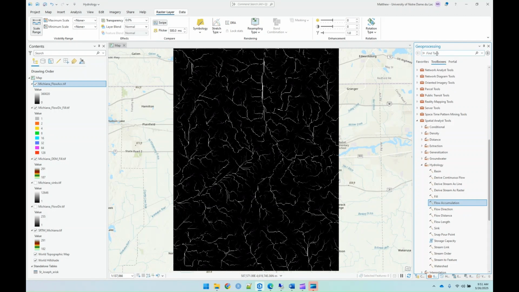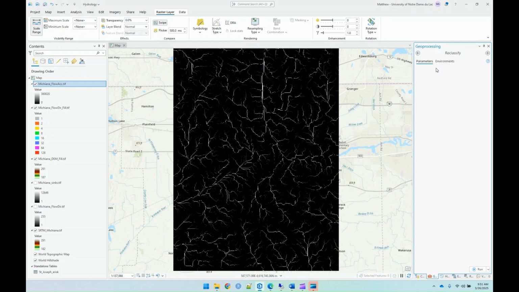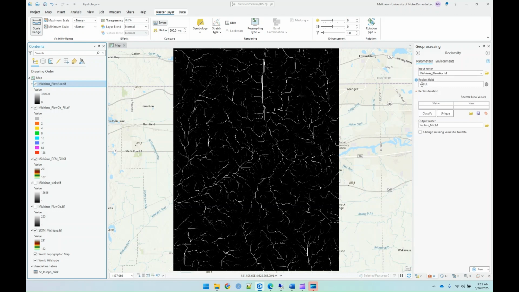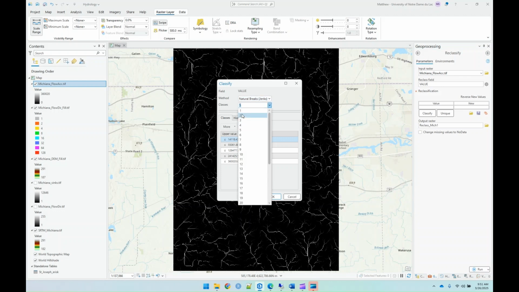The reclassification, again, if you remember, is just the reclassify tool. We would bring in flow accumulation. When you're doing this, just choose one of these. Don't choose both of them. The reclassify field is the value. I'm going to go classify. I'm going to do 2 classes here. I'm going to put the upper value on the first class as 50.